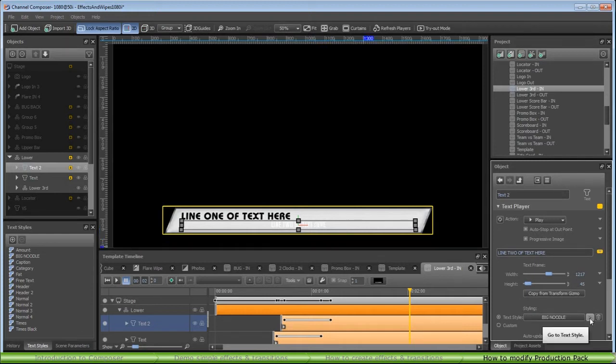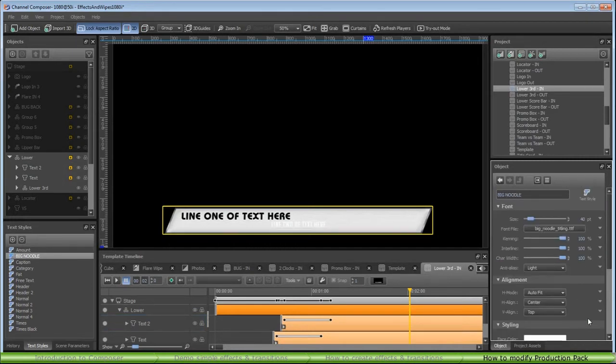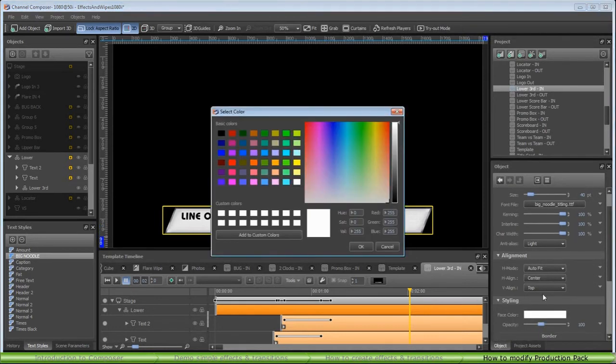So I hover over the arrow or chevron next to the style selection box, and you can see it says Go to Text Style. Now the properties show me the settings for my text style, and I can see the changes in my template too. So let's change the face colour first so I can see what I'm doing. I want to use this blue here.